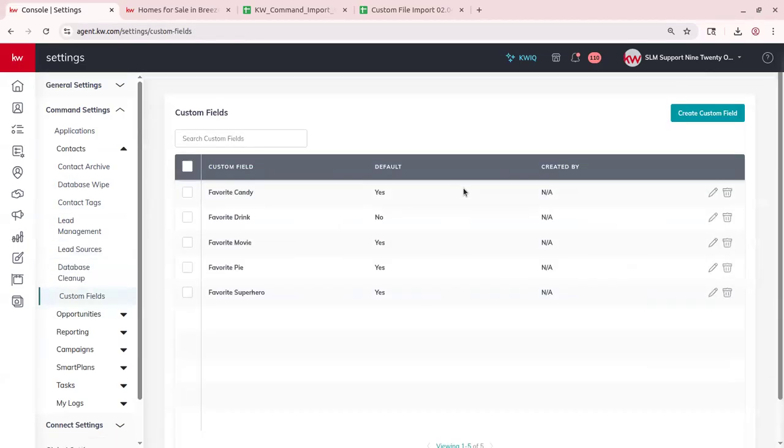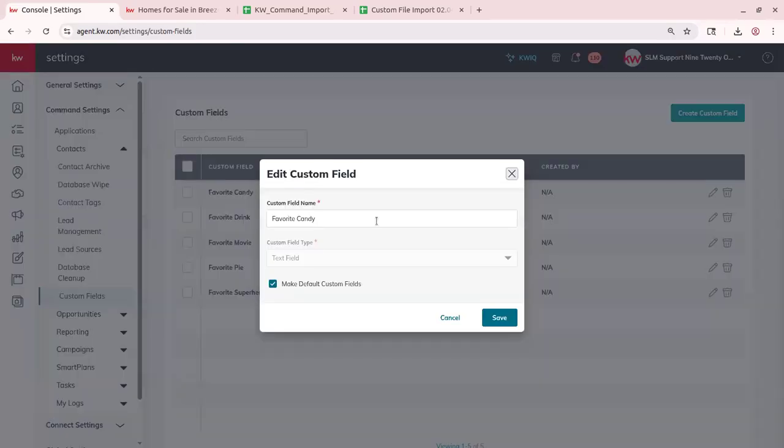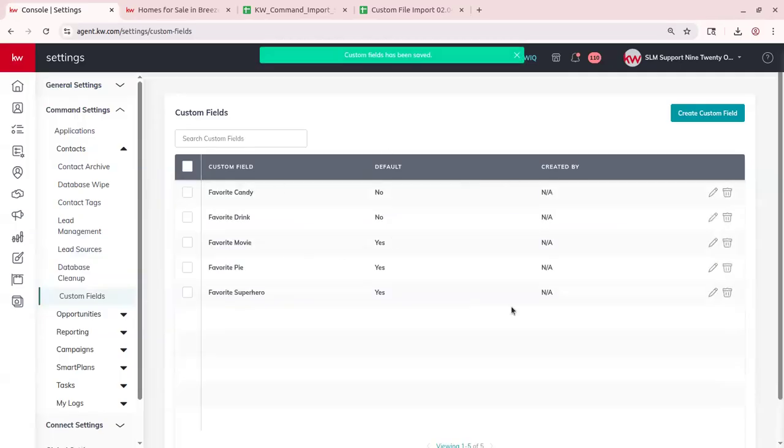And then we have custom fields right here where we can go in and we can edit the fields we've created. This is where we would set if they were default, if they automatically show up on the contact. And you'll just click the edit pencil and you can make it default or non-default. You can change the name, create more custom fields. Have a bunch of options in there.